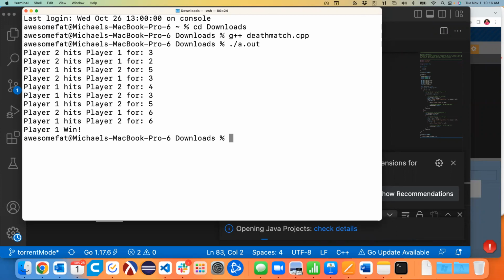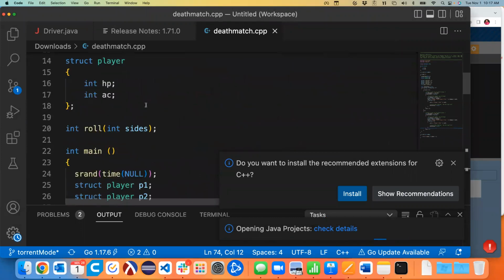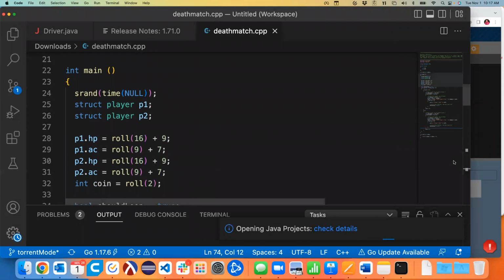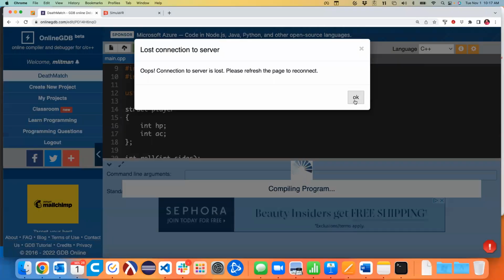All right, so there's the output of our program. Seems to still work. That's the file that has all of our struct stuff in it. So here's our struct. We just saw it work. We'll do that later.